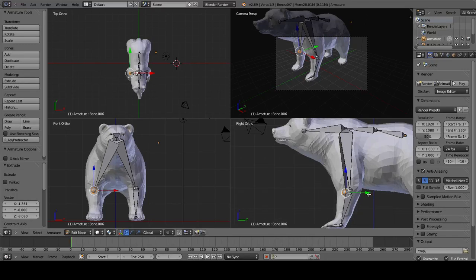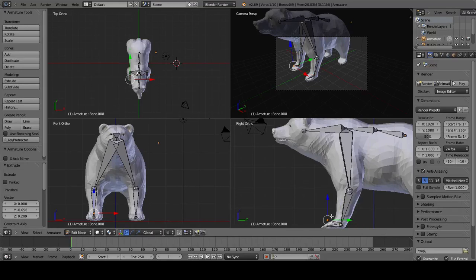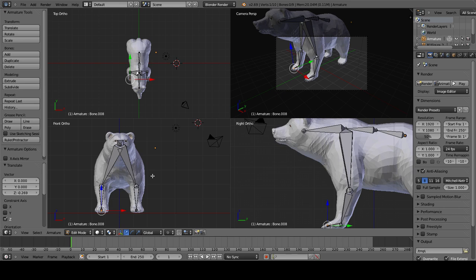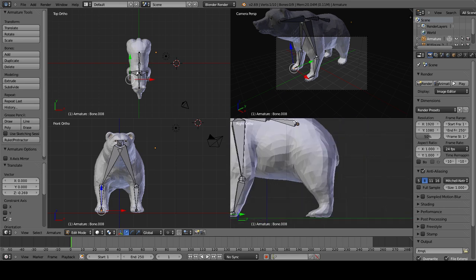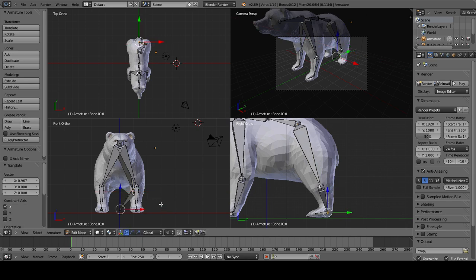So you want to edit in both sides, so they're equal, and then drag down to here, and out, like so. Now we need to do the back of the character, so select this, E, to extrude it, E again, and E again. You'll want to move it to the back leg, like so.